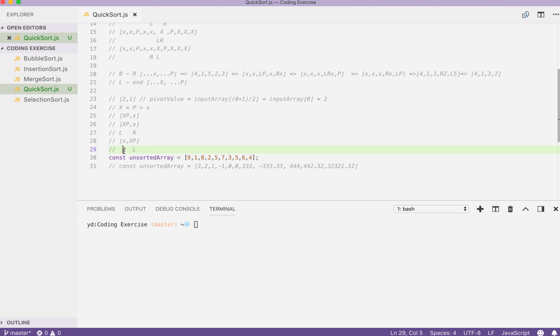And by the end of it, from 0 to R, it only has one value. From L to N, it only has the value pointed to by L itself. So we know that there are no more elements to be sorted on each side, so we just stop our algorithm.